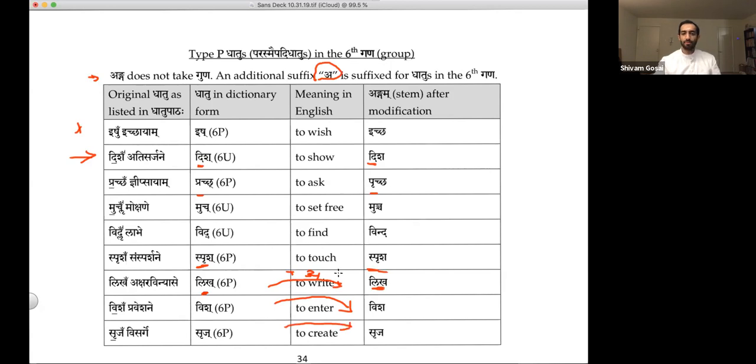Now notice there's some ones that aren't so straightforward. So the first one, ish becomes itcha. That's basically just how it is. Some of these don't follow the rule and they're still put in sixth gana. So we just gotta accept that as prasad. We just eat it with gratitude. Okay, so ish becomes itcha. Much becomes muncha. So notice some of these are a little bit different. Vid becomes vinda.